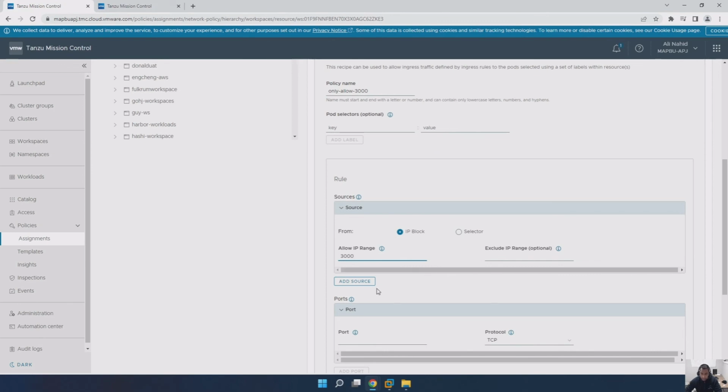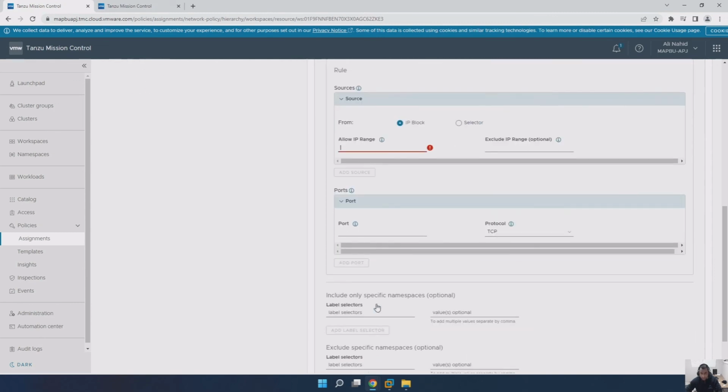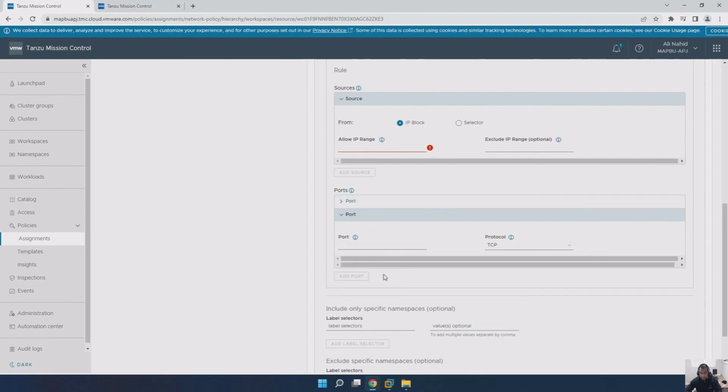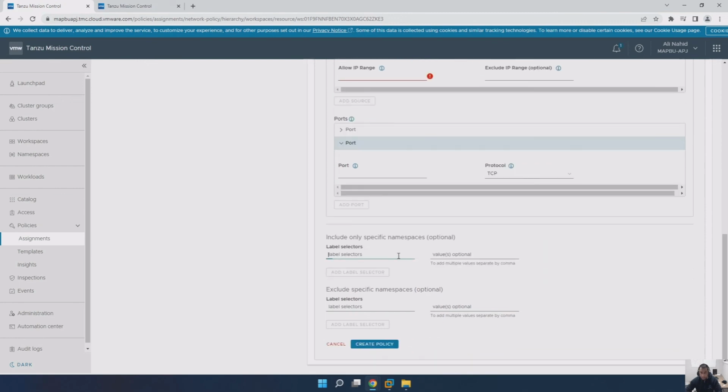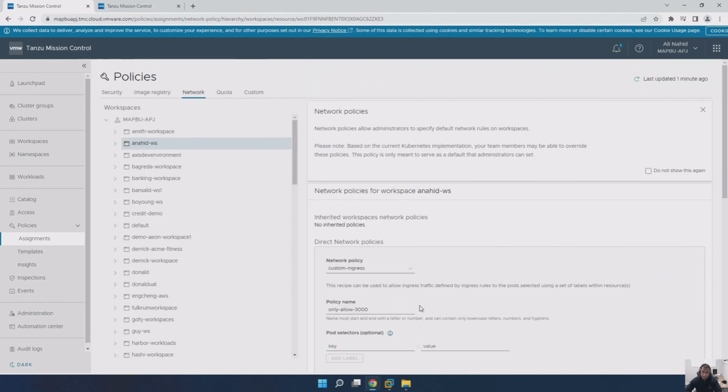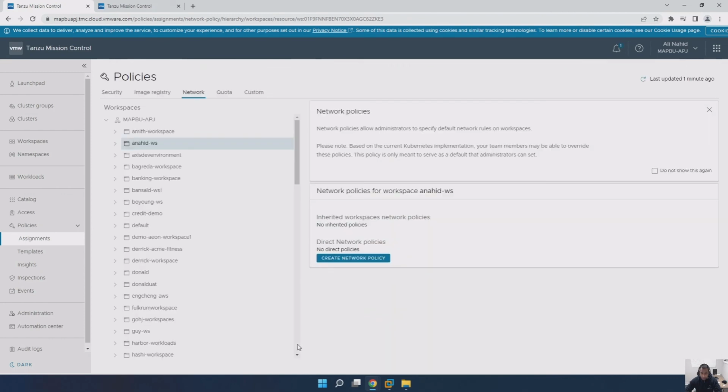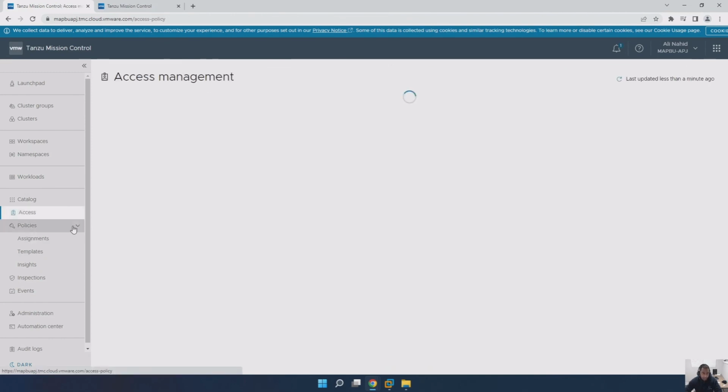I can do that. I'll do add source. Oh, sorry, that's IP. I don't want to do IP. I want to do port. So port is 3000. I can do that. So add port, label selector. Again, I will apply the same label on create the policy. Right. So I want to apply this policy now. And the last one is the access management.